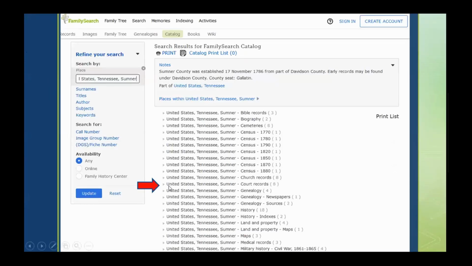Remember, I only looked at this one heading here. So there's all these other headings here. So you want to check all of these out if you're researching Sumner County, Tennessee, or whatever locality it is that you are researching, to see what they have and see what's been microfilmed. Now, not everything's going to be microfilmed.